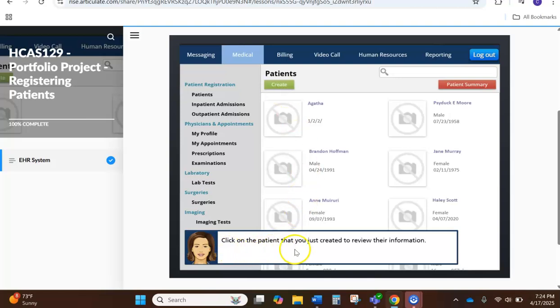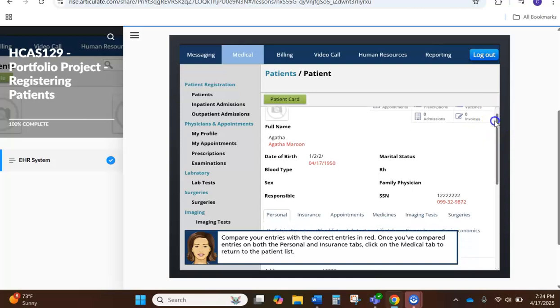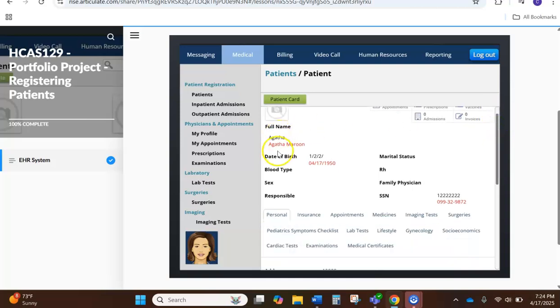So now it says click on the patient you've just created to review their information. So you're going to go up to Agatha. And you see how all her information that you just entered is in red? And it's going to show you Agatha Maroon. And here's her date of birth. Oh, I didn't put in the right birth date. I didn't put in the right social security number.